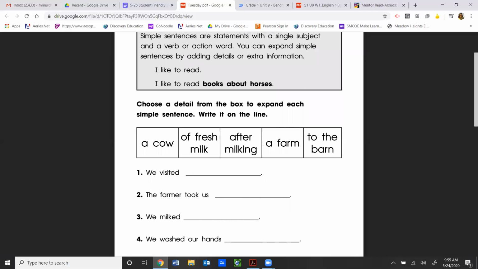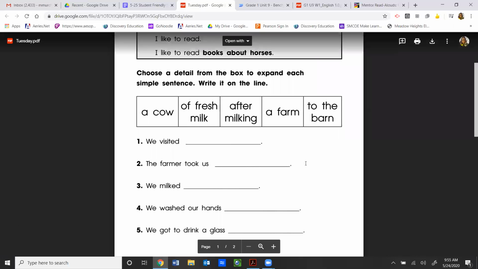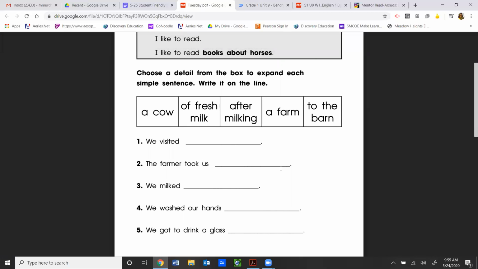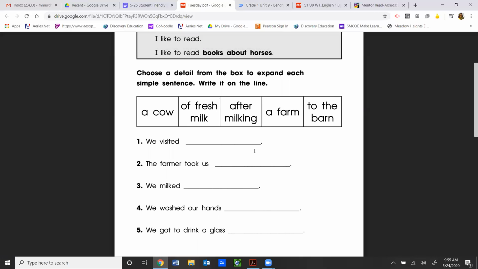So down here, they've just got some extra details for you to add to these sentences. So you choose a detail from the box to expand the simple sentence and you write it on the line. If you're not printing these pages out, you can just write it on any old scratch piece of paper.